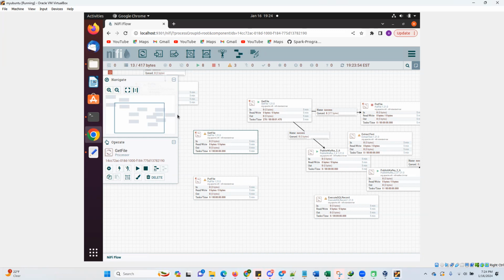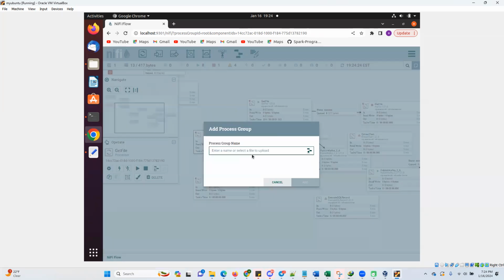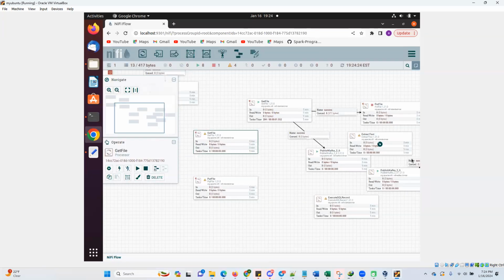So this canvas can have multiple flows. I told you, right? Like I say, this is one flow, this is the second flow I'm creating. And then I can make it one process group. When I add a process group, I can give it a name or I can upload something in the process group. Okay, and I can have multiple processes in a process group. But first of all, we are developing one single process.